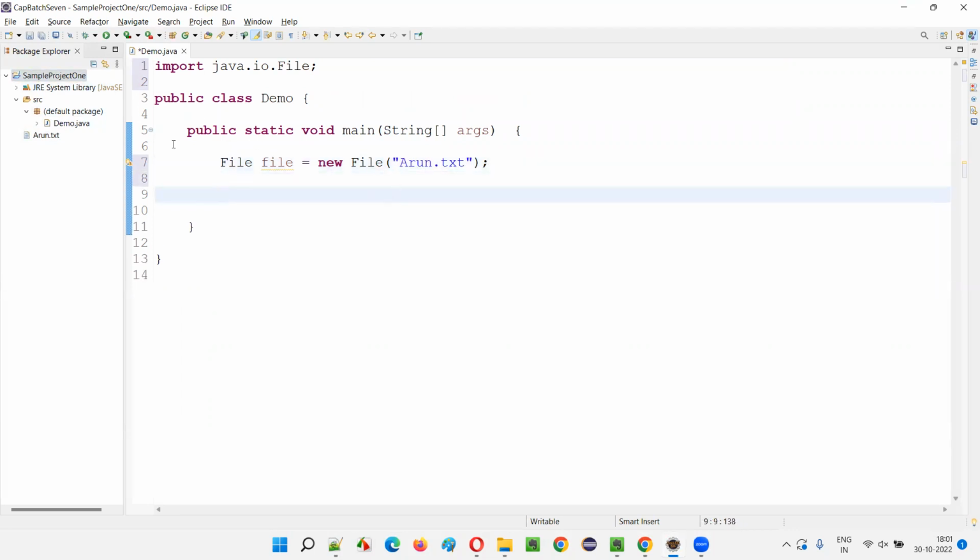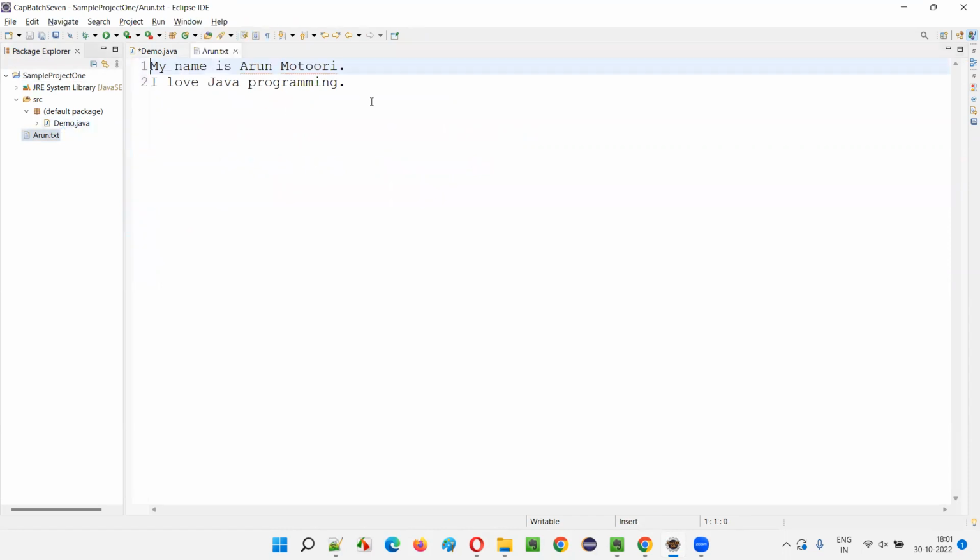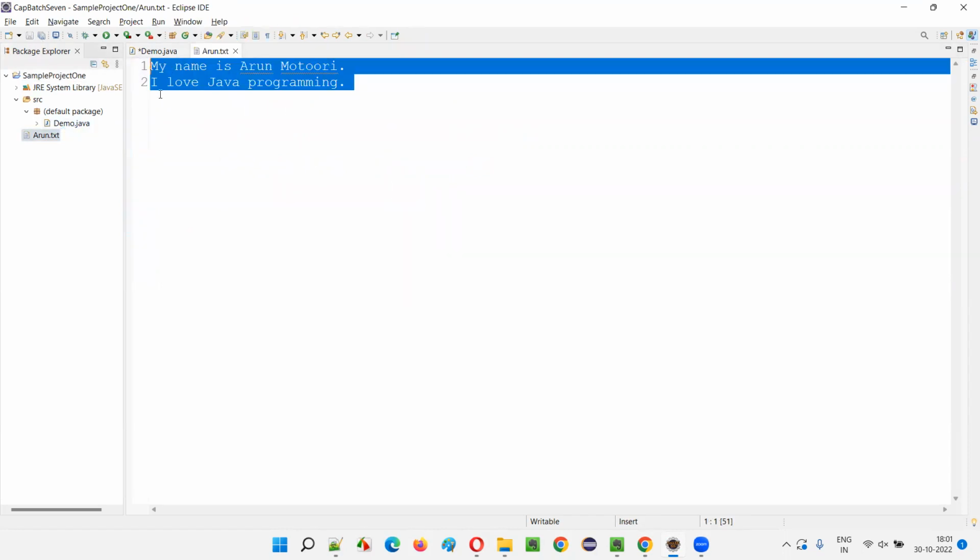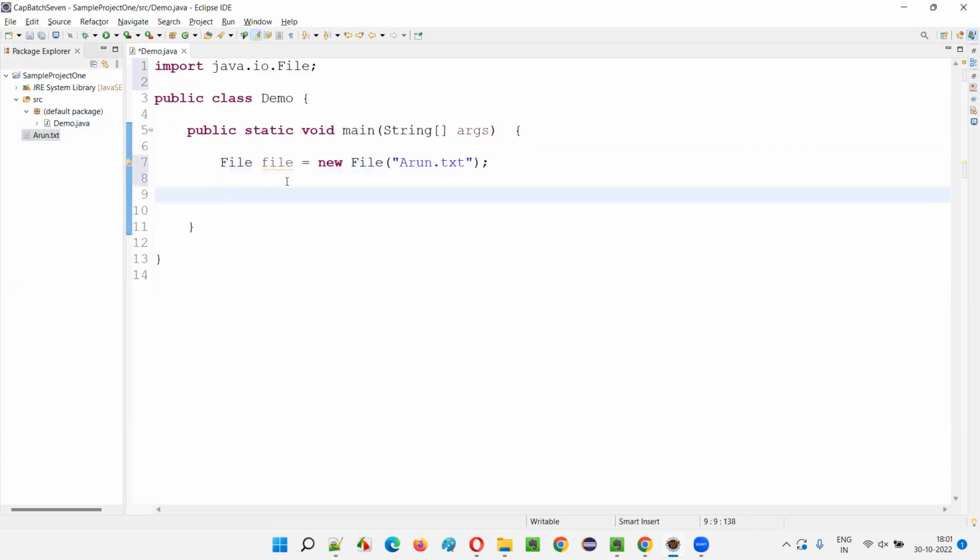Okay. Now what I want to do is if I open this arun.txt file, there are two lines of text. My name is Arun Motri. I love Java programming is there. Okay. So those two lines of text are there. I want to read the text. For that, I want to use a class known as the BufferedReader class.